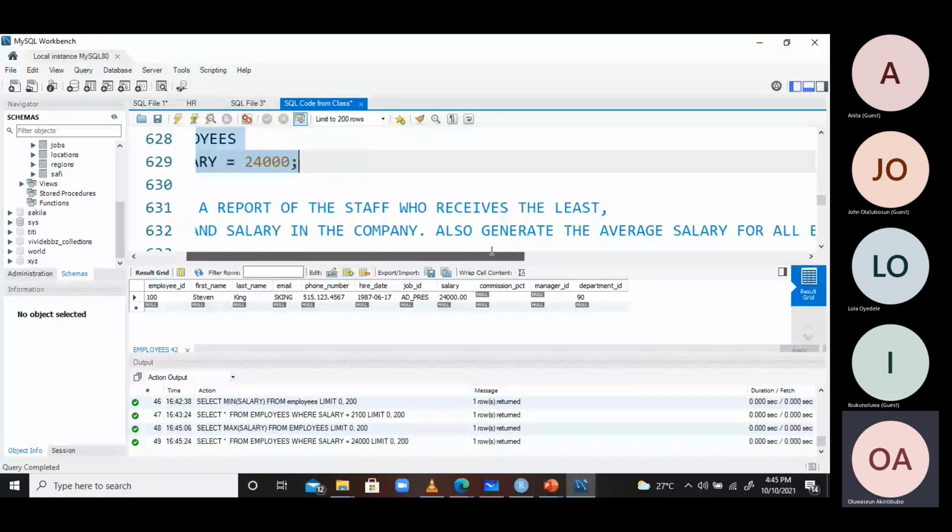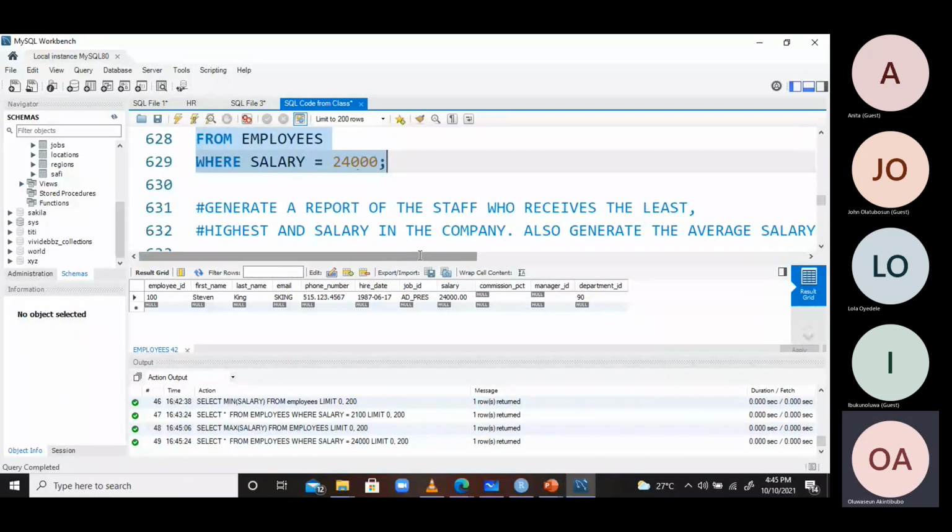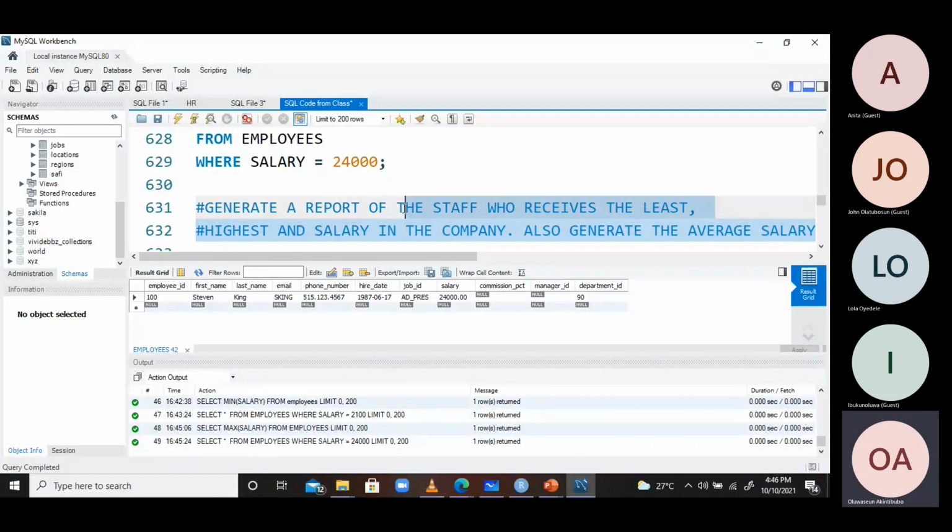Are we there? Now it says generate a report of all of the staff. Generate a report. Okay, let me rewrite this. Just give me a minute. Let me rewrite this.